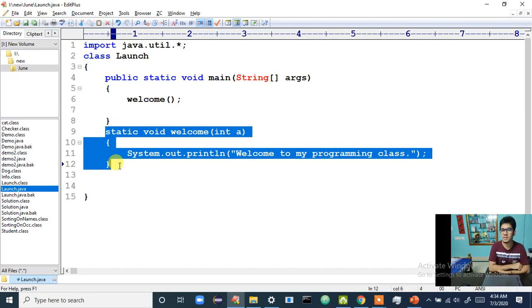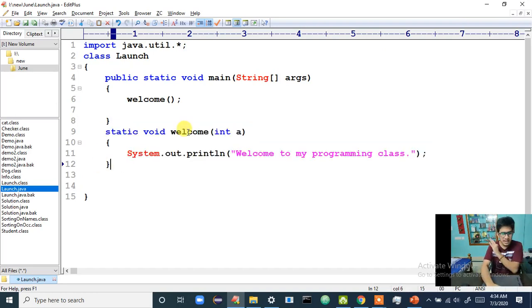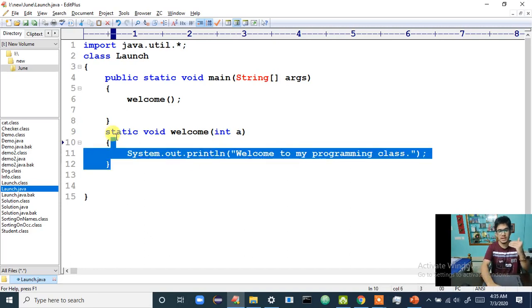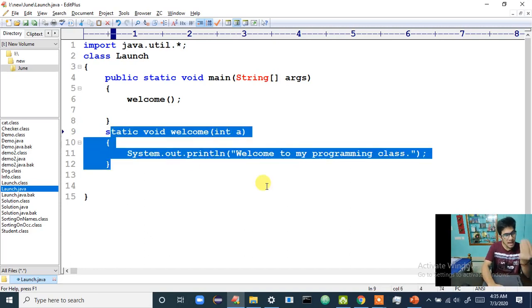There is a method which accepts how many parameters? 1 integer parameter. Yes, I know there is no relation between this int a and welcome to my programming class, but what can I do? The developer who has created this method has defined this method in this way. If he has already defined it, can I change that defined method? No, you can't go and manually change this because it is already there.